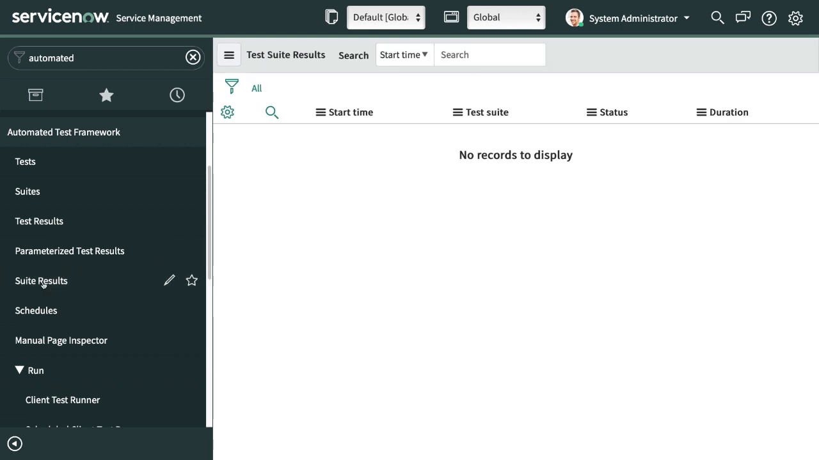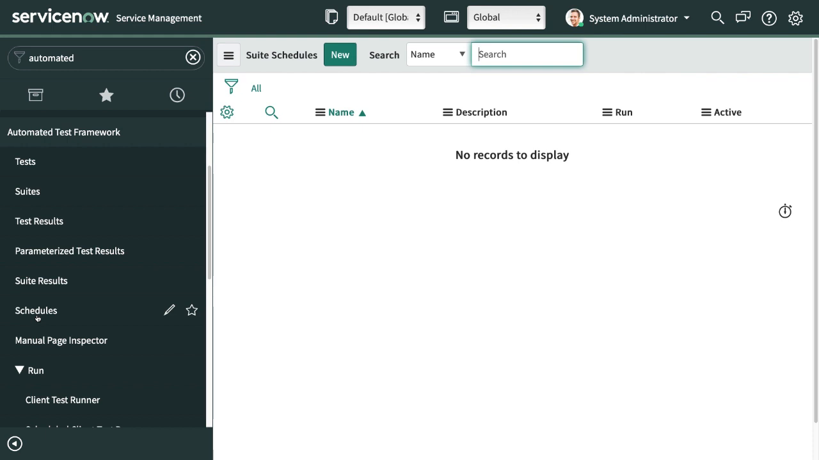Then we have suite results. Suite results are similar to test results: you run the test, you get the result, and you can see it in test results. Similarly, you run the test suite and you will get the results in this particular list. Then we have schedules. If you want to schedule a test, you can do it directly from this particular view.